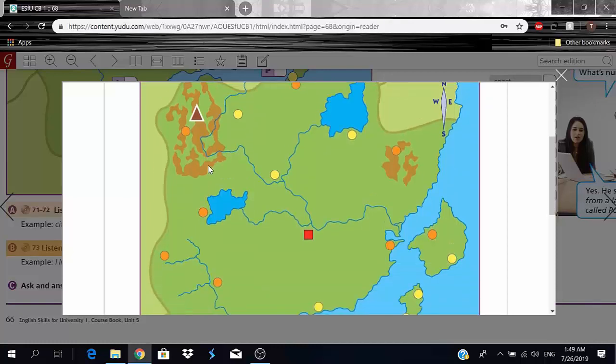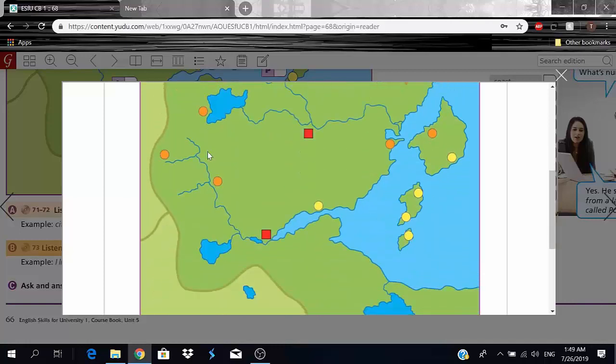Okay, so she lives on an island, and it's the smallest island. I can already tell that it's this one right here because it's the smallest island, and she also said it has one village. So one village, smallest island right here. So this one. Okay.